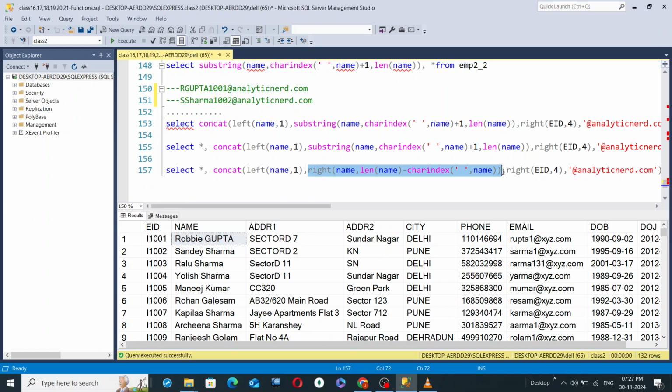Okay, so Gupta will be picked up. In similar fashion, if you compute and analyze it yourself, you will see for Sandy Sharma also, when the next row value comes in for name, which is Sandy Sharma, capital S will be picked up thanks to the LEFT function, and Sharma will be picked up thanks to this RIGHT function, which I used here in place of the substring function. Okay, so in this way, for Robbie Gupta, capital R is taken, concatenated, because outside we have this CONCAT function. So capital R is picked up and then concatenated with the surname of Robbie Gupta, which is Gupta.